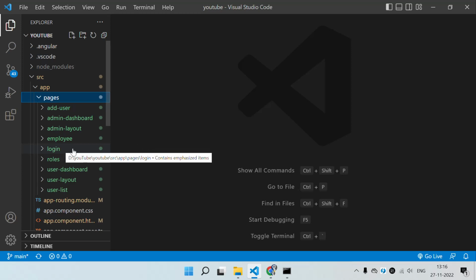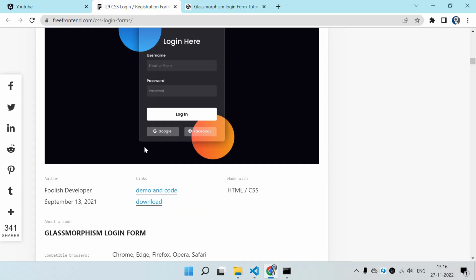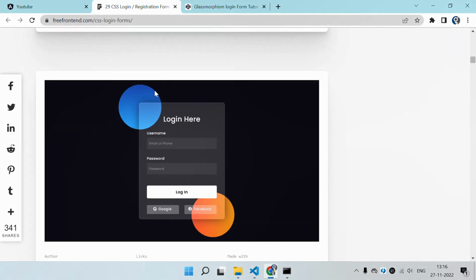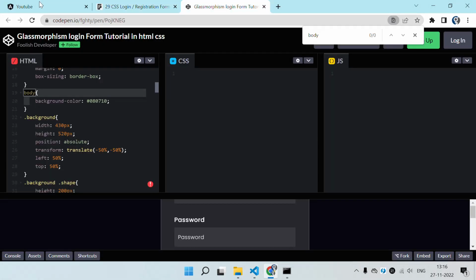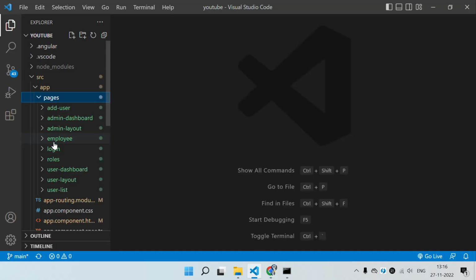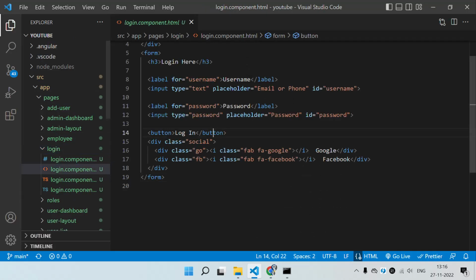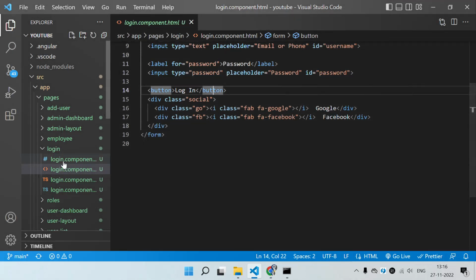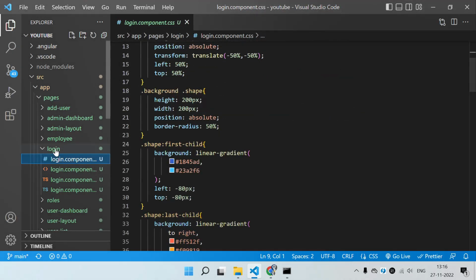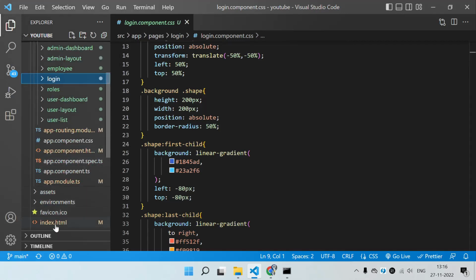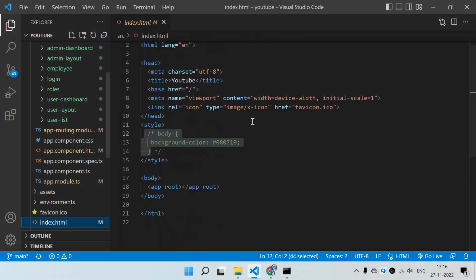First I have to create the login component. For login I have used a single sample page from here. All the code I have copy pasted from here, login, and put it in the login component. So this is the login page, and then the CSS I need for achieving that UI, and in the index.html I just need a background color, so that's why I'm adding it.